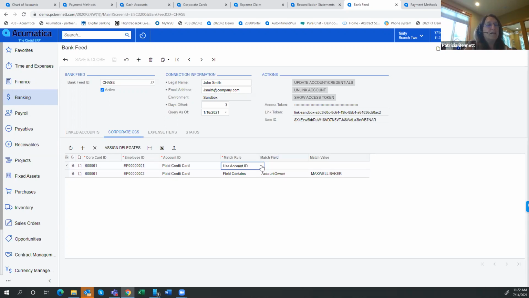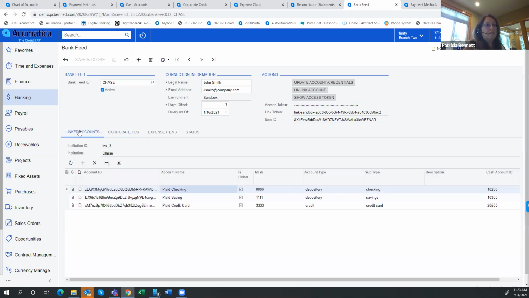So we decide how we're going to match, what are the rules that we're going to set up to match those transactions. These are some of the options that we have. If we say contains, then account owner is one of the options here. So what this does, once we set up the links to the bank, then we can import those credit card transactions on a regular basis.